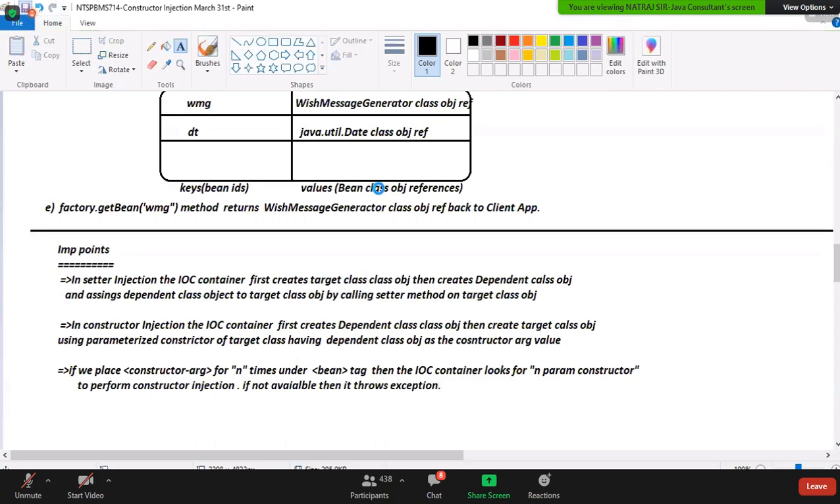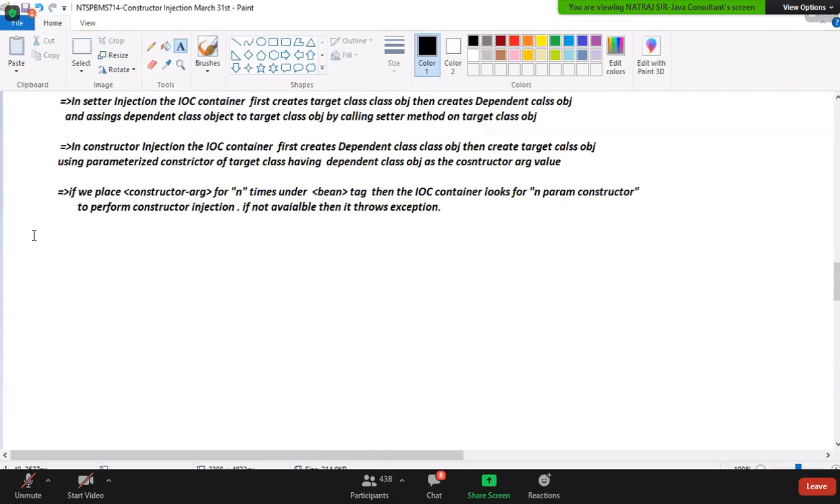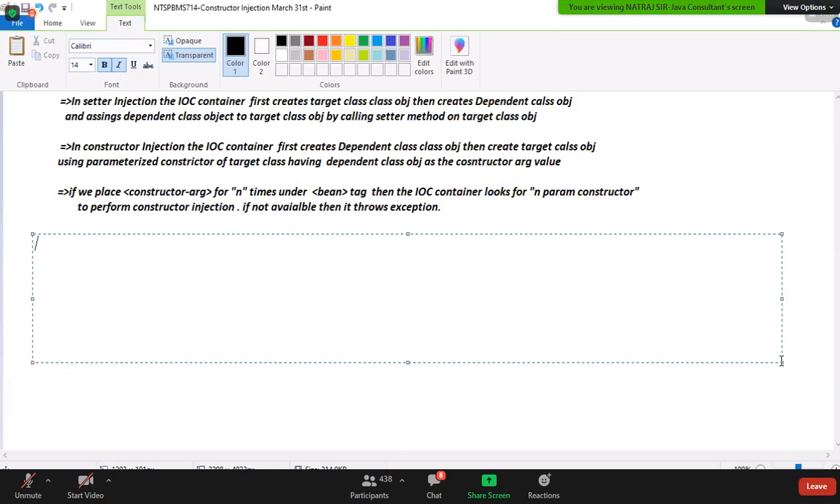Right, boss. Okay, now one question, guys. If I enable constructor injection and setter injection on the same property, then what happens? Tell me, guys, whose injection values will be taken as the final values?